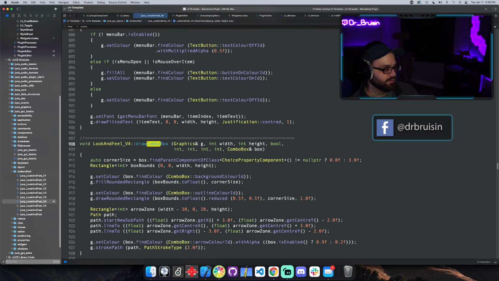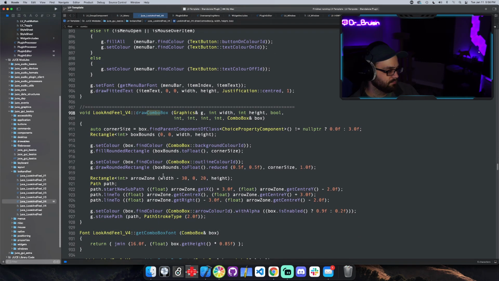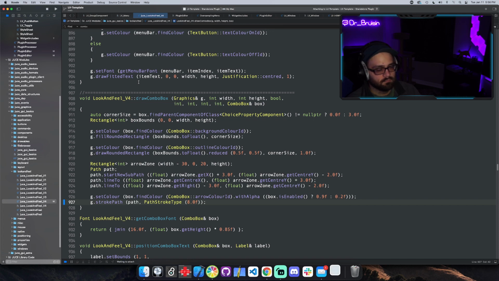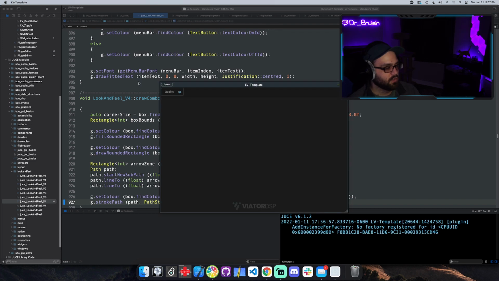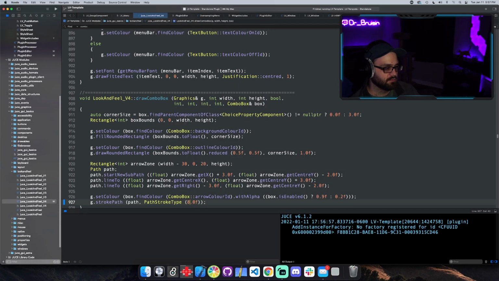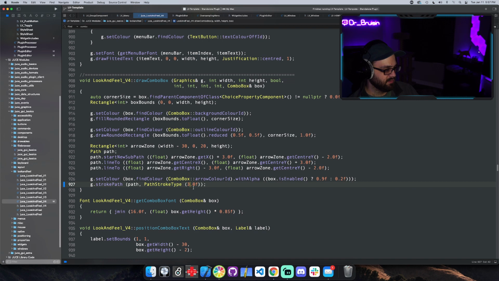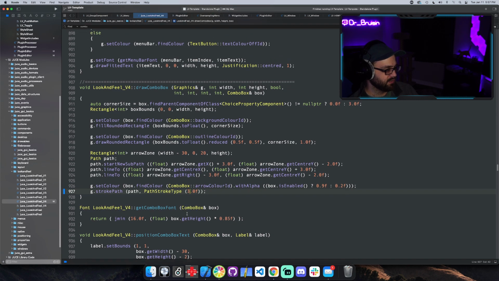File browser component, draw combo box. Okay. Okay, maybe this is it. Make that 8. Okay, so that was the arrow, the drop down arrow. Although I'm gonna leave it a little, it was at 2, so let's just leave it that way. I kind of liked having something.